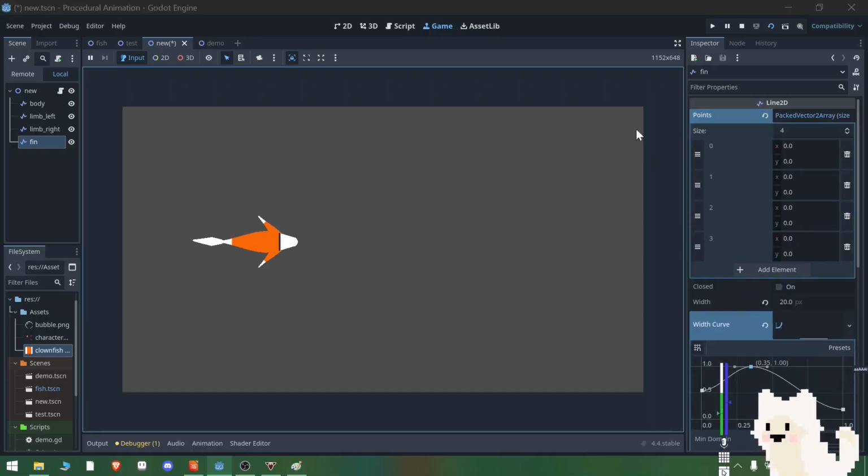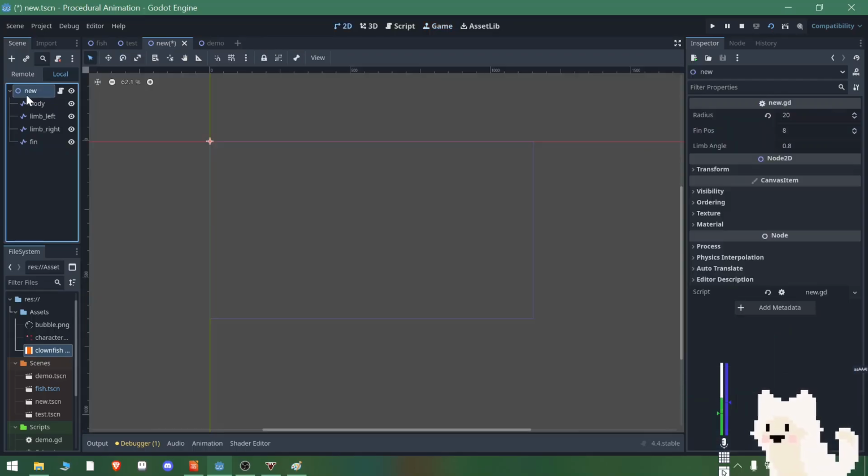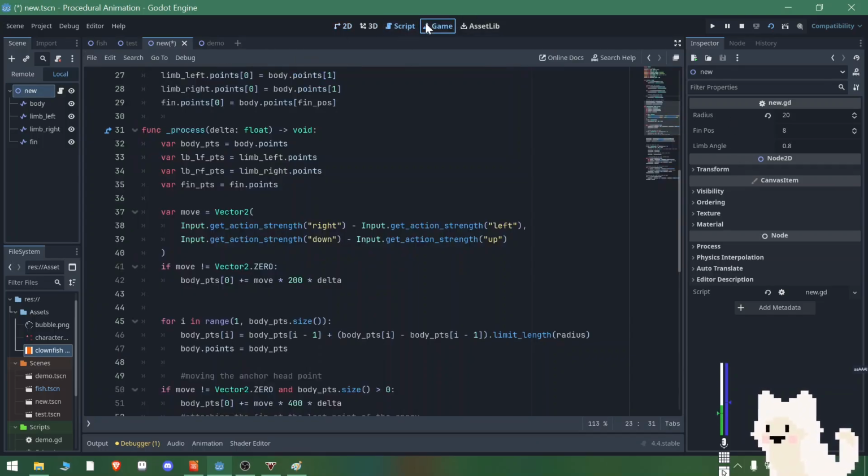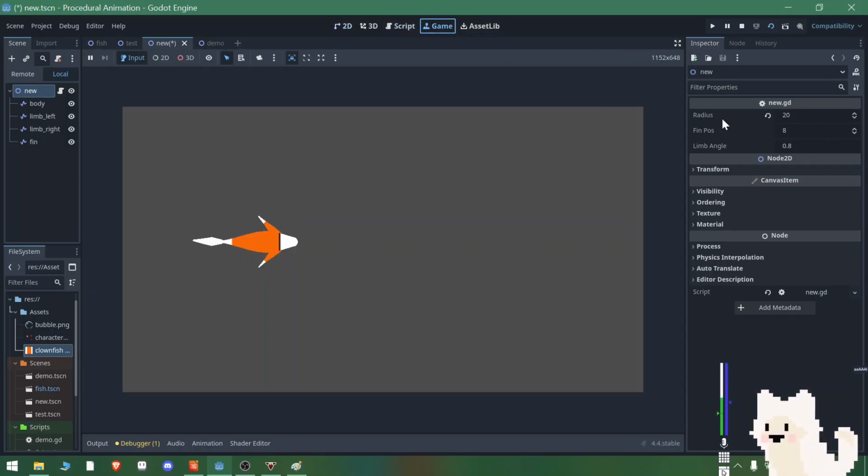The variables that I have created, you can access them by clicking on the root section of your node here. So if you see, you can see the radius. We can adjust the radius. What is the radius? The radius is the distance constraint between each of the points. So if you increase this, the points will go much bigger.